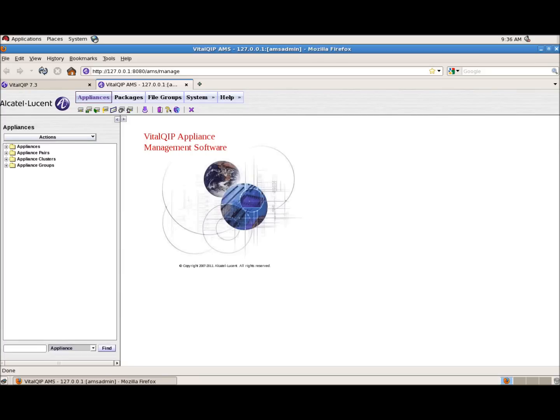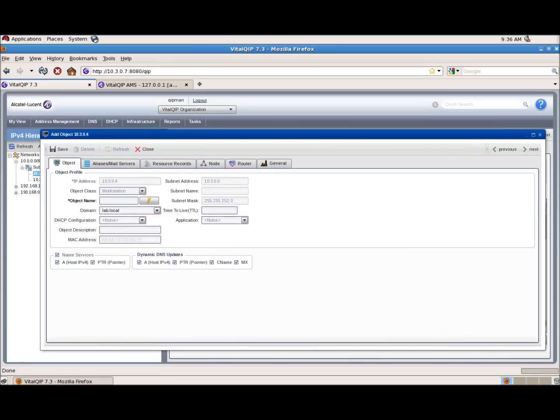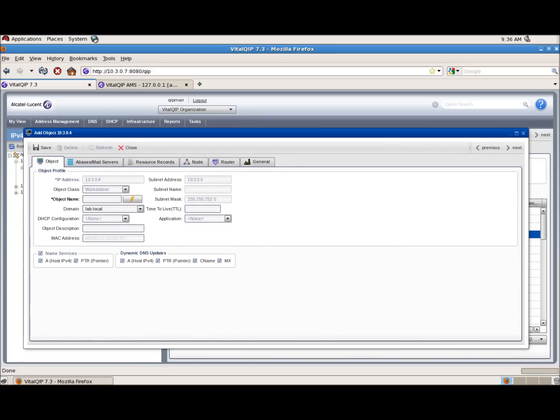So if I switch to a different tab, in this case the appliance management tab, you see you have only two of them. Then if I return to VitalQIP, the window is inside of this web page.